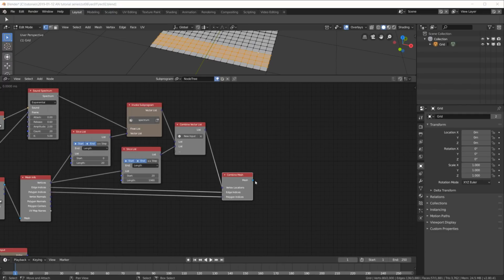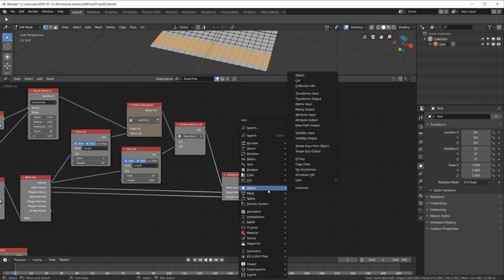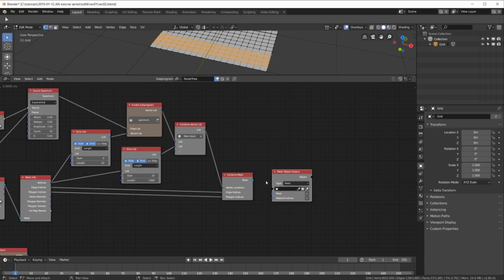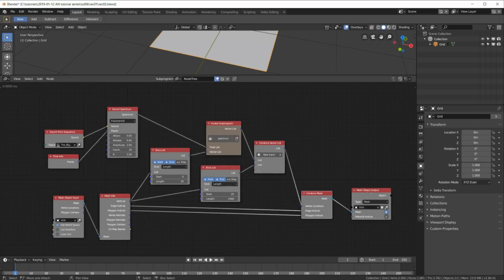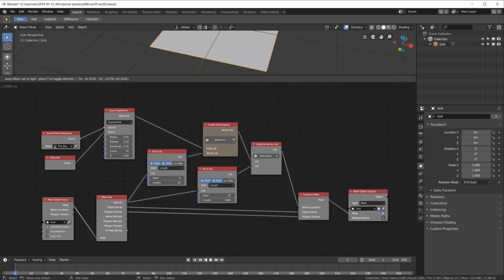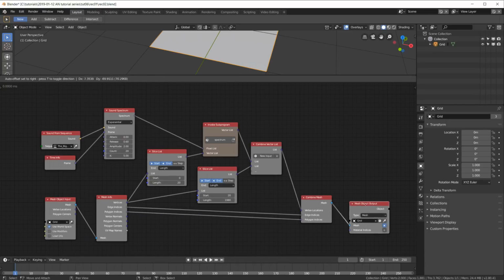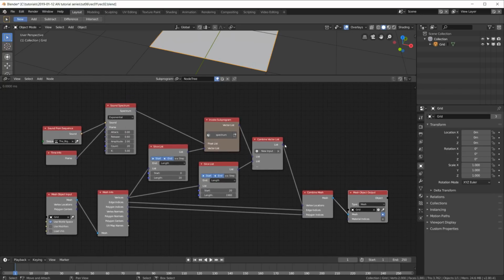Okay, now we need to plug this mesh data back into the object. Mesh object output. Plug the mesh in, enable it, and we use this same grid object here. So we take the mesh from the grid, we change it, create a new mesh, and plug that back into this grid object. Okay, that's basically everything we have to do to get the audio information.